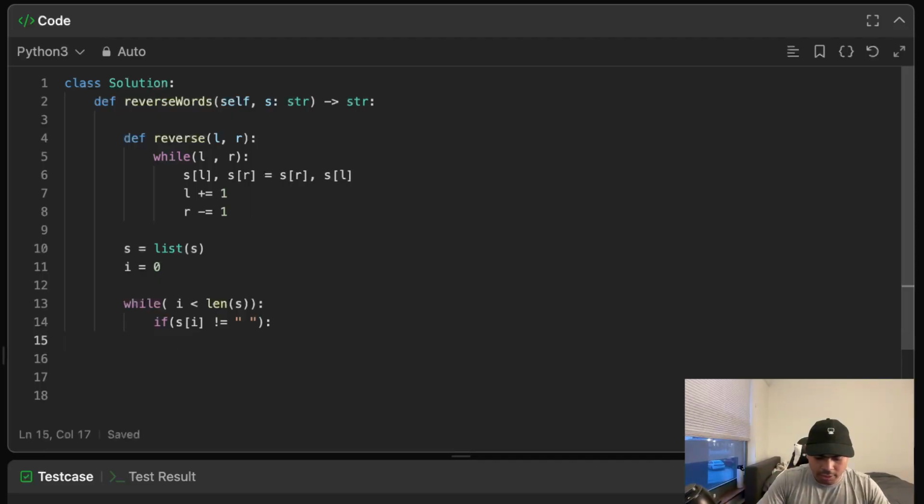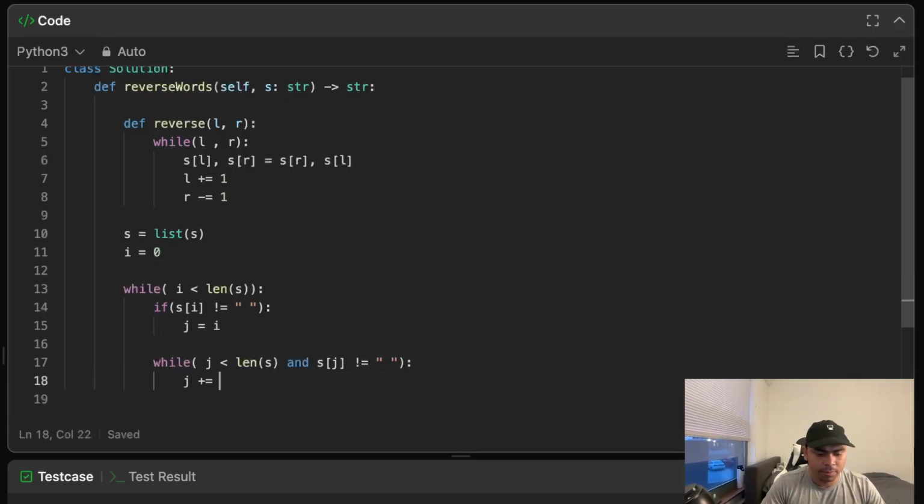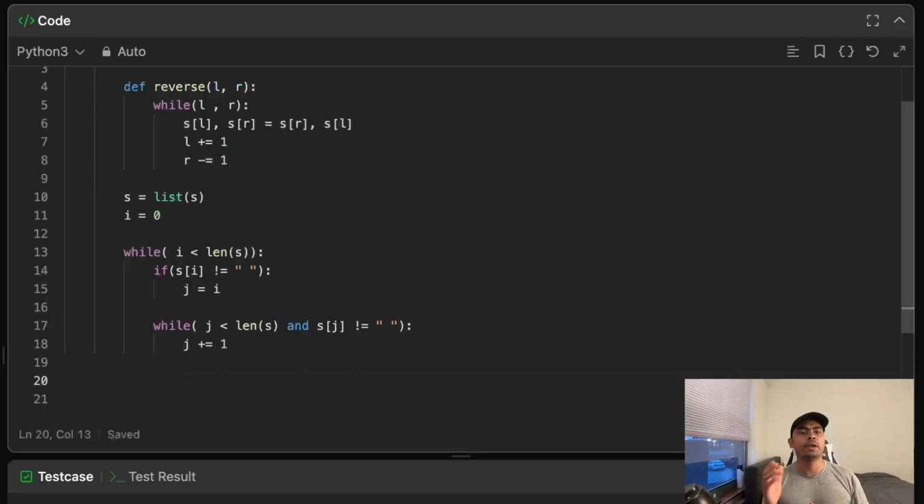Okay, so here I will assign i to j, and while j is lesser than length of s, that's one thing, and my s[j] is not pointing to white space, so that means it's pointing to a word. Until then I'll just keep moving my j pointer. When I come out, it's pointing to a white space, and now I just need to reverse.